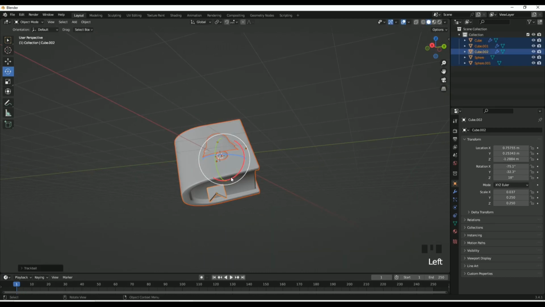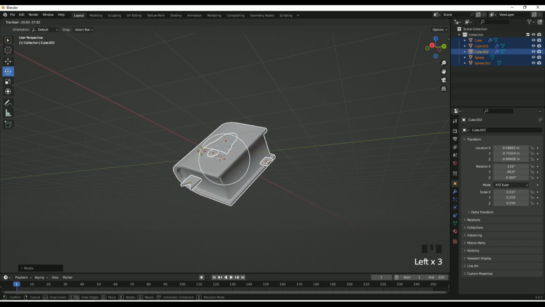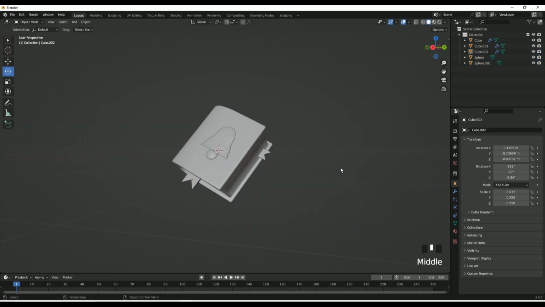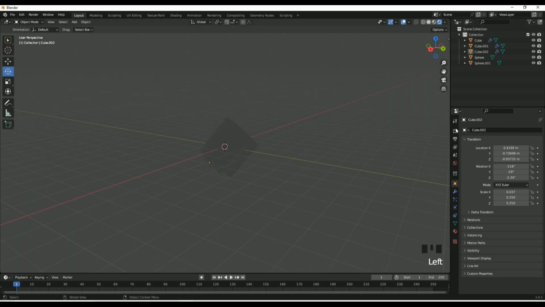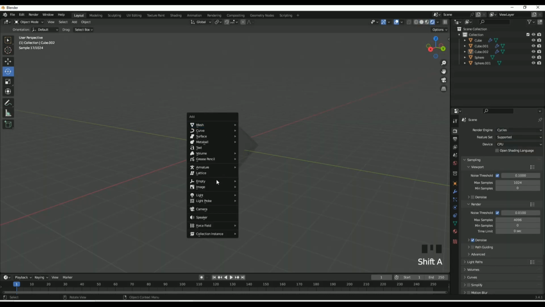I think we've just got a few more things to add, which is the color. Now it's material time. Now you can follow what I'm doing, it goes quite fast, you can slow the video down, or you can add in your own textures.